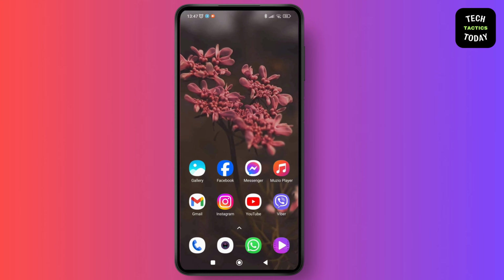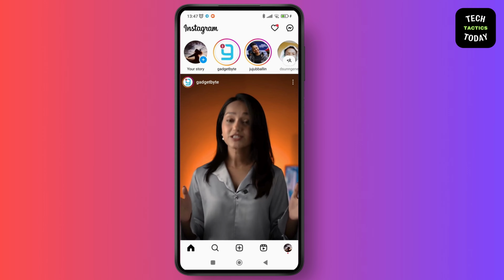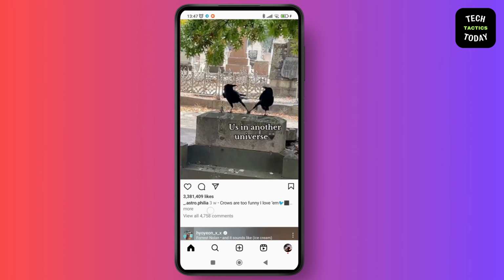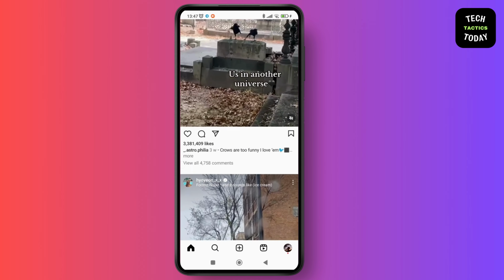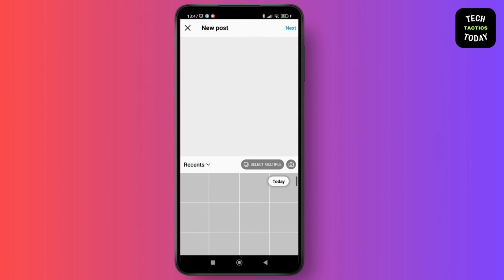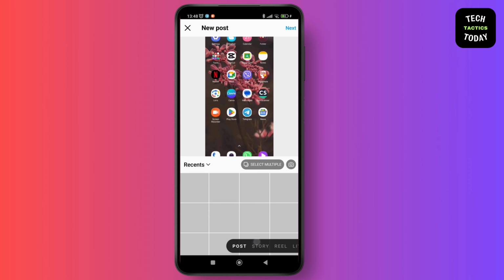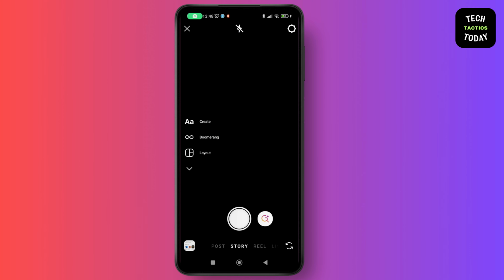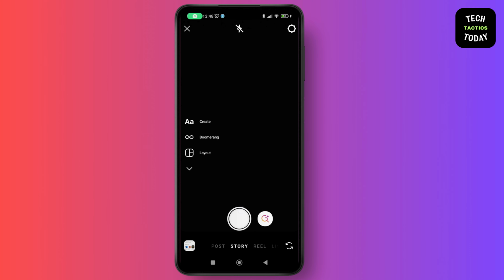Now first of all, open up your Instagram application and make sure that you have logged into your account. Then tap on the plus icon at the bottom of the screen to create a story over here. Now swipe and select on story, and here I am clicking a picture, for example.